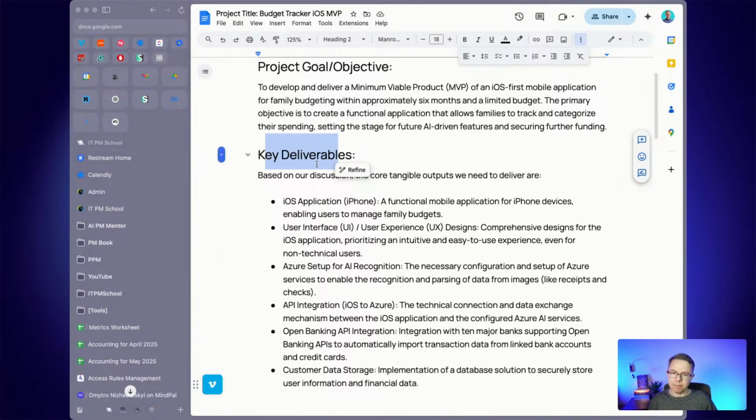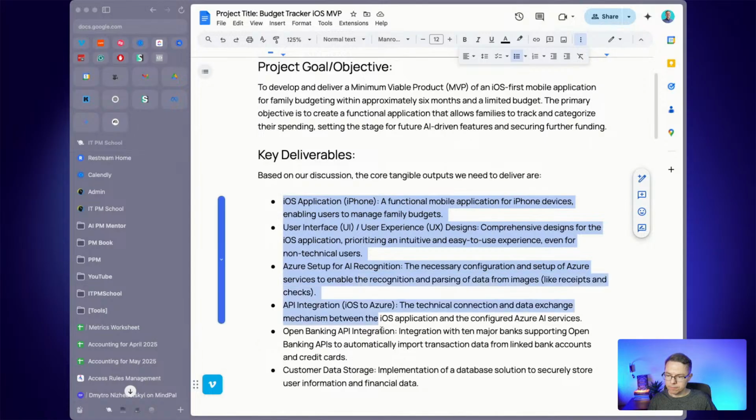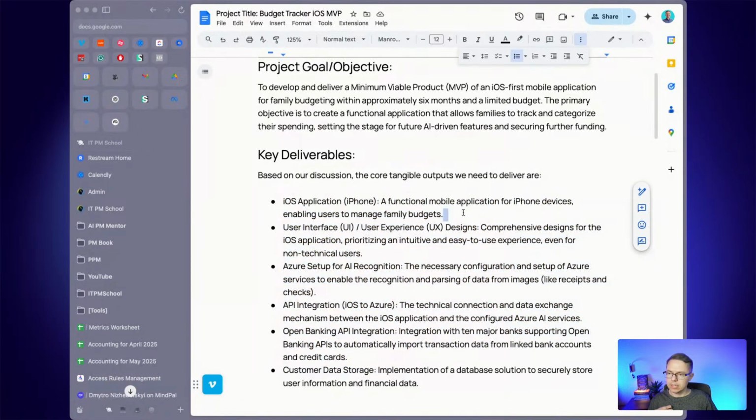And this is an example. I'm using this example with my students for a reason, because a lot of project managers lead projects where they have just one deliverable, the application or service. It's either a mobile application or web application and nothing else. And here we have a lot of different deliverables like Azure setup, API, Open Banking API, storage, and so on and so on. So we're starting to think a bit bigger.